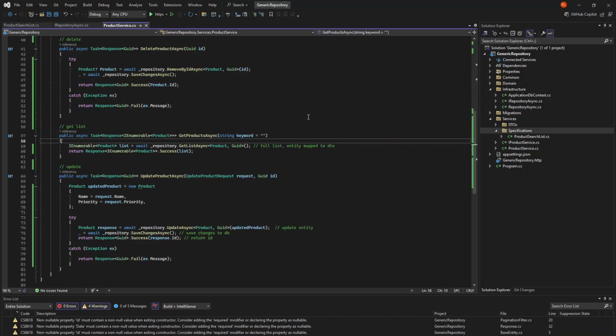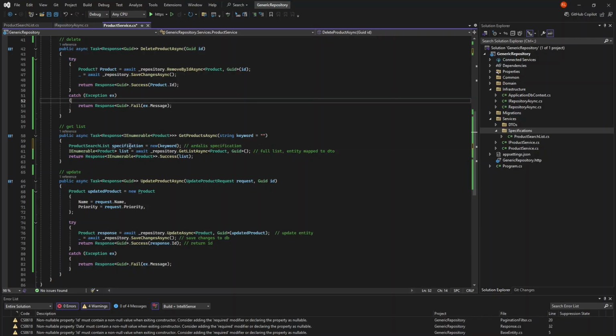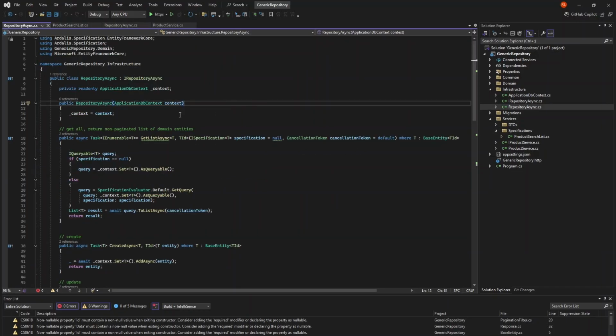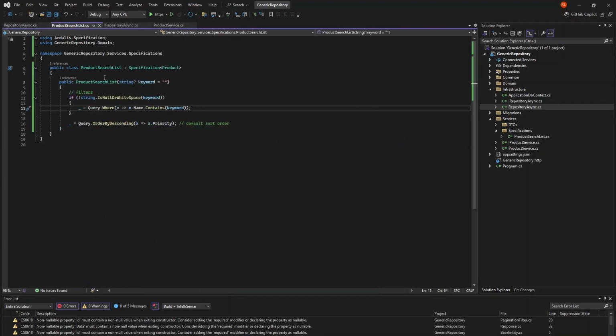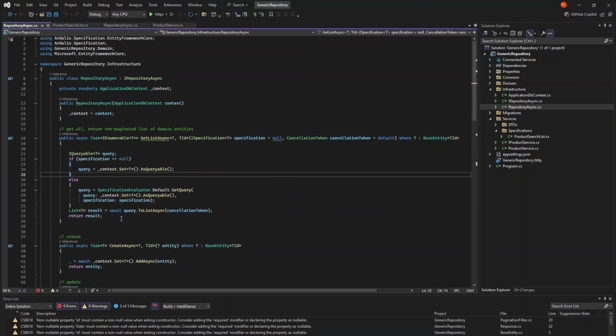So now back in our service method, I'll create this specification object and I'll pass it the keyword. And then I'll take this specification and pass it here to our getList async. Now when this method runs, we're going to have a specification here, and this is the code that will trigger. Our specification evaluator will build a query from this specification class, and it'll return a list of products that match that keyword, and they'll be ordered by priority.